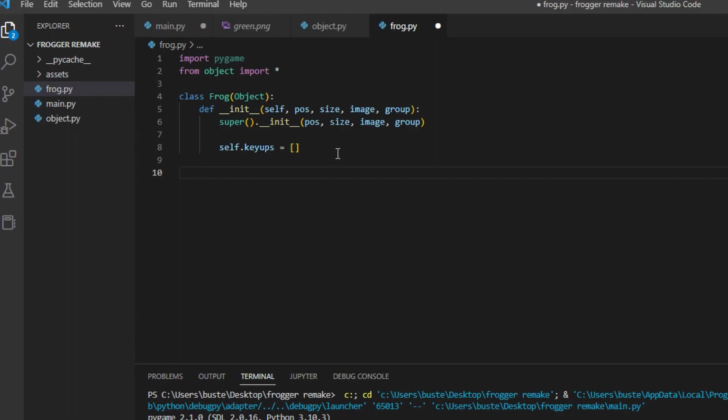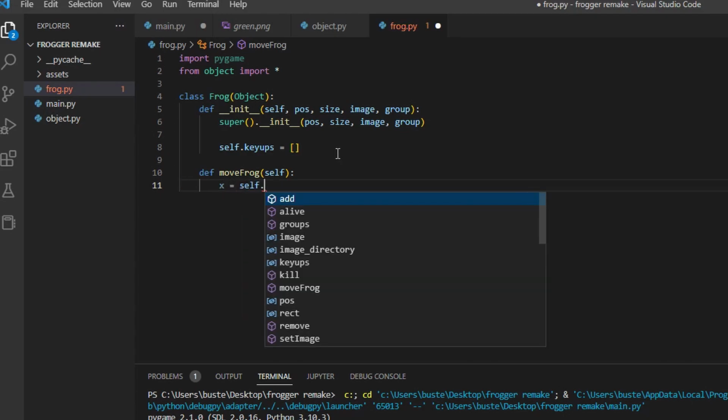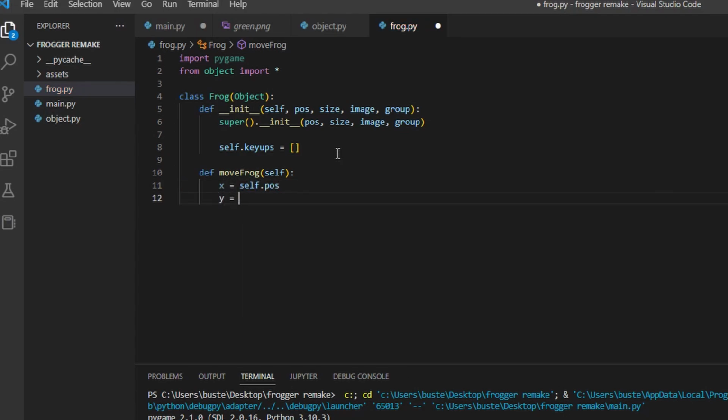Inside our frog class, I'm going to create a new function called moveFrog. At the start of this function, I'm going to get an x and a y value that store the x and y value of our frog. And so there are 4 directions our frog sprite can move. It can either move up, down, left, or right. So I'm going to check every one of these directions using the arrow keys.